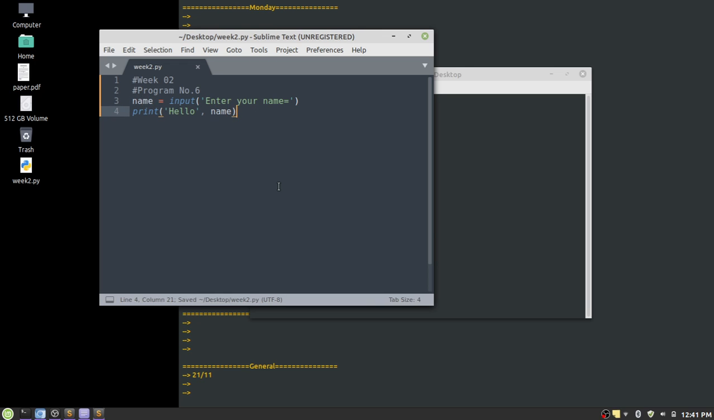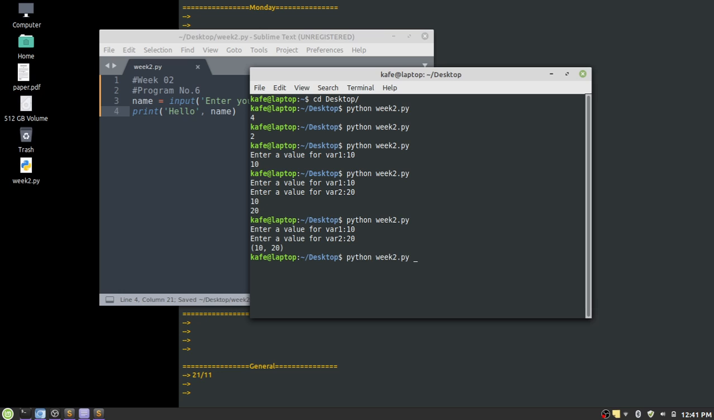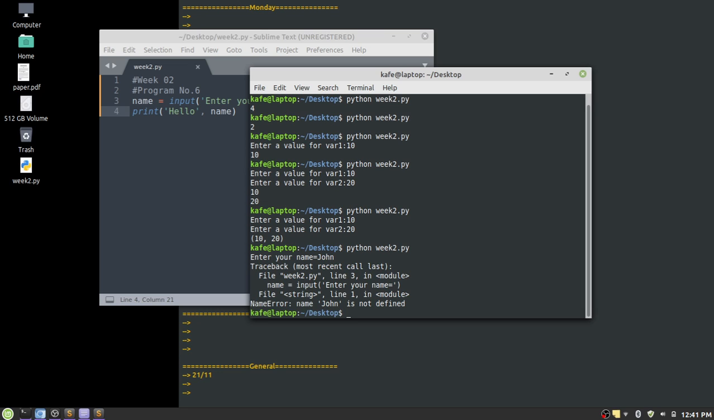So save the program and then go to the command line and run the program. It will ask you for a string type value. Let's suppose I provide a string, John. Press the enter button. Okay, something goes wrong. Let me check.